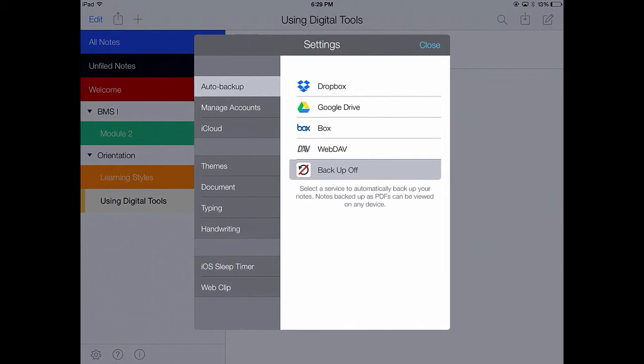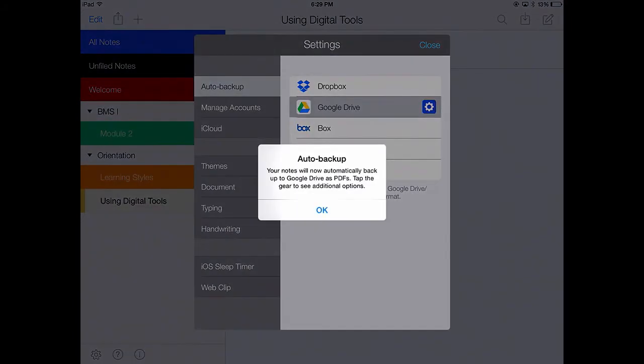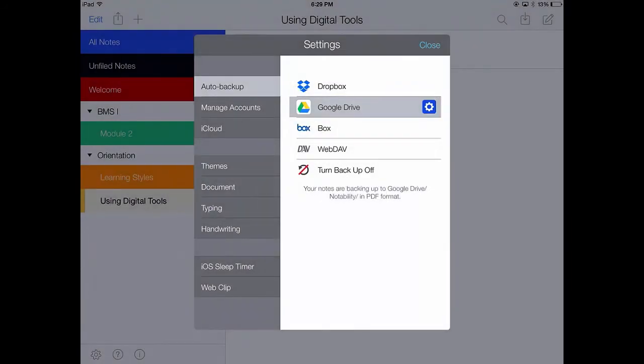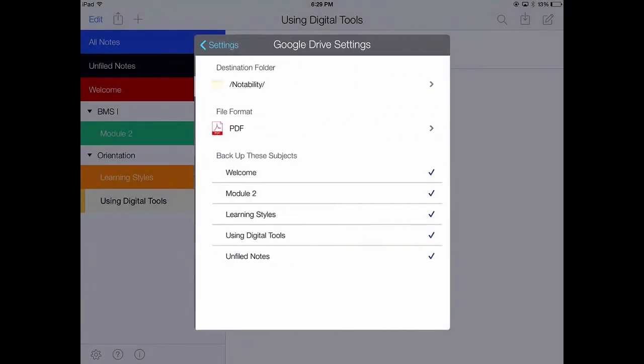Now, the one that I recommend to you is Google Drive, just because you have a Drive account associated with your USC email, so it would probably be a great place to do it. If I tap on it, it says your notes will now automatically back up to Google Drive, and if I like, I can tap this little settings gear to see more options. Maybe I don't want to do all of my notes, maybe I just want to do one of my subjects or one area from my notebook. I can choose that as well, or I can select them all. It's really up to me. I can choose how I want these notes saved.